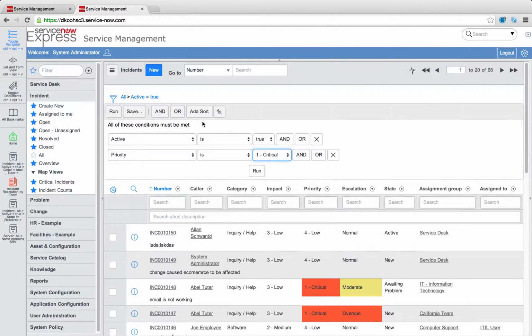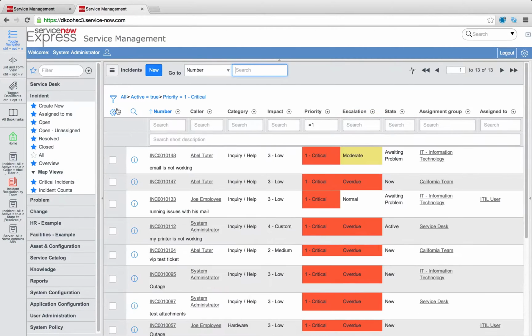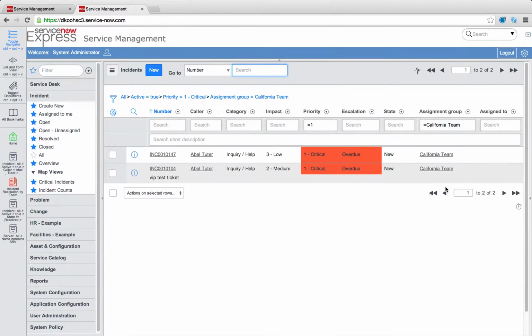And you can add on to here as many conditions as you'd like to get down to the data you need. Maybe we're also only wanting to integrate specifically data from our California team. So here we can see we have California team records, or with the assignment priority, and the assignment priority being 1 critical. So I have 2 records here that match this.